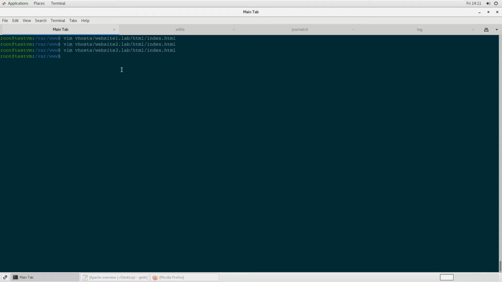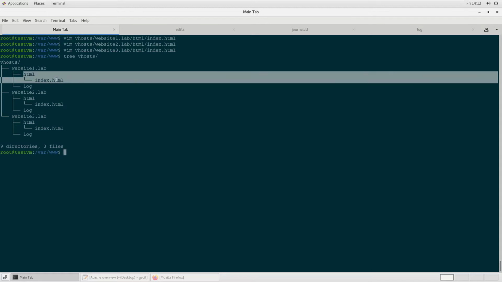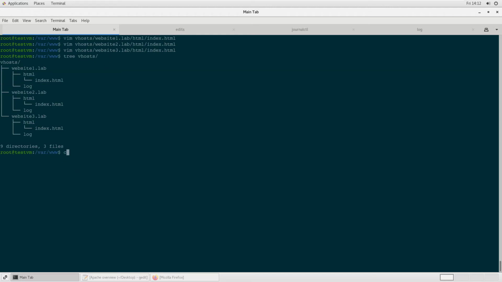However, they're set up, but Apache still doesn't know that they exist. So we need to add them into the configuration file and let Apache know that these 3 websites have been created in this folder. Again, we've made a directory with multiple websites in it. Within each of these, we have 2 folders, an HTML and a log folder. And within each HTML folder, we've created the index file that Apache will read. So we go into settings now.